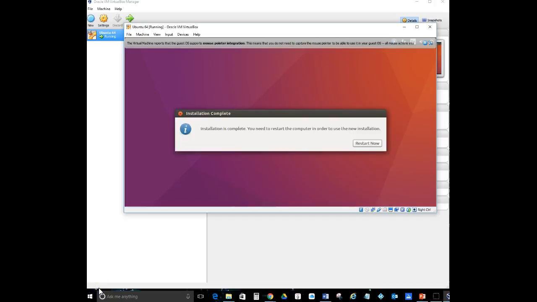Okay. Once your installation is finished, you should get a sign or a message like this. Installation is complete. You'll need to restart the computer in order to use the new installation. It's not going to reboot your whole computer. It's only going to reboot just this virtual machine. So I'll click on restart now.